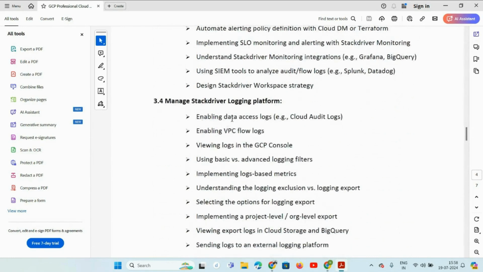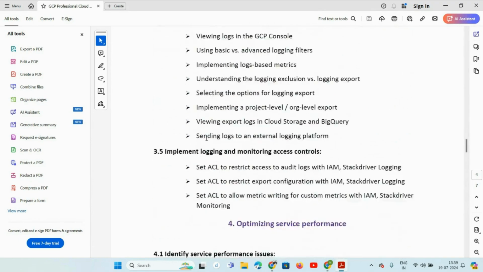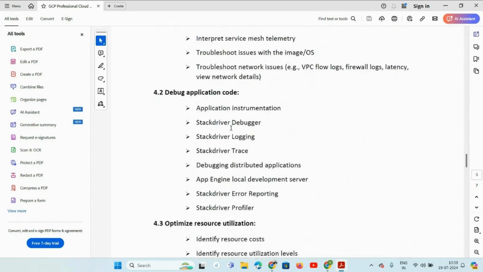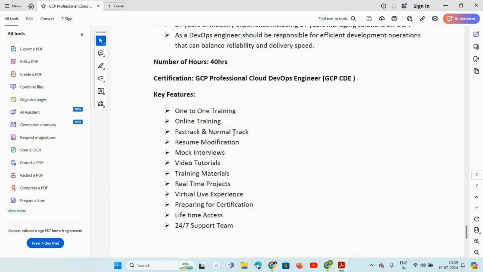Similarly, we have the VPC networking services, load balancers, and the logging exports. So how do you get the logs from resources, like from Compute Engine or from Kubernetes? You want to get the logs, so how do you get them? Yeah, this is the syllabus, and I'll share it with you as well.